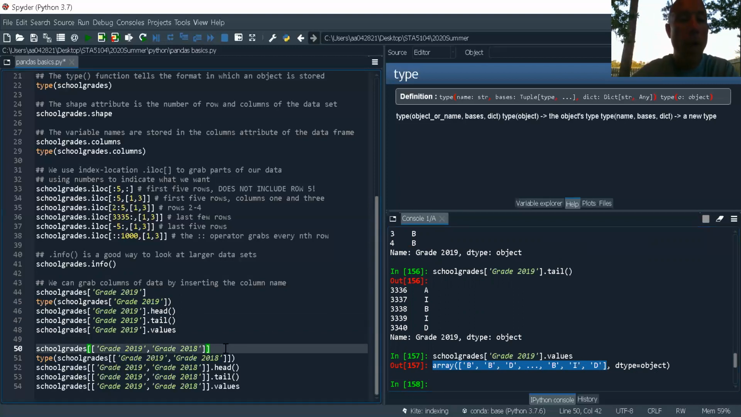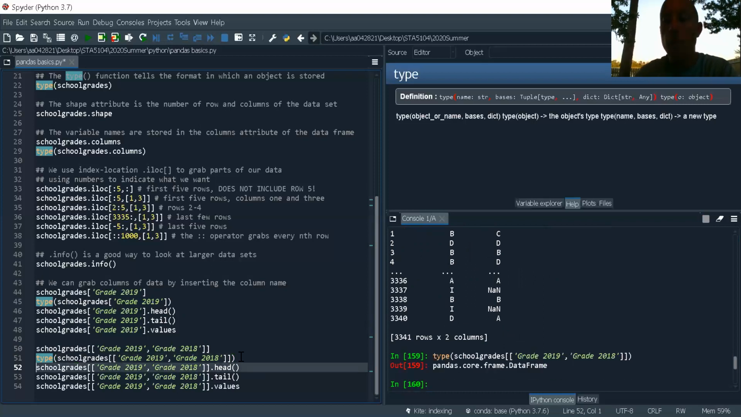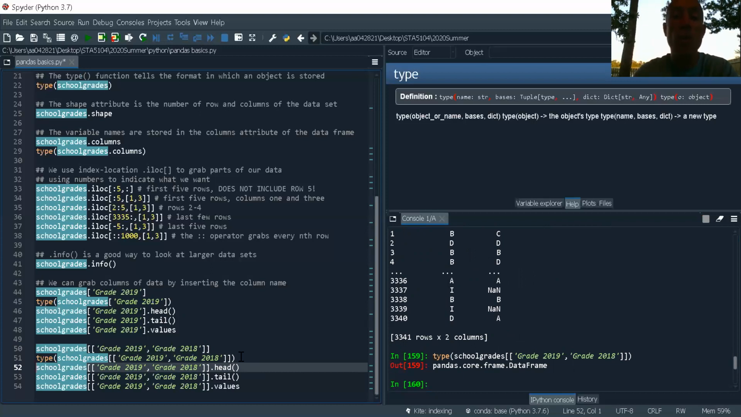All right, well, you know what? I can do this also using more than one column name. I'm only doing 2 here just because the screen isn't giving me a whole lot of space to work with. But if I go like this, I can see that I've got 2 columns with 3,341 rows. What type is this? It's a data frame. Previously, when I grabbed just one column, it was a series. Now that I've grabbed 2, it's a data frame.